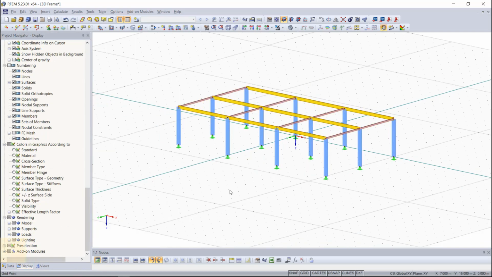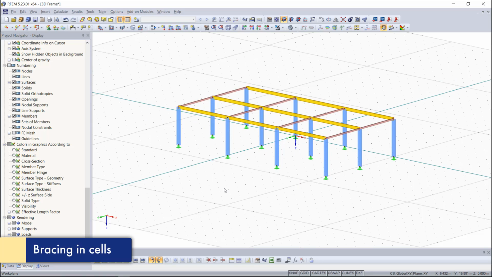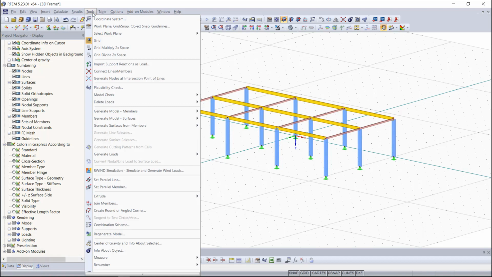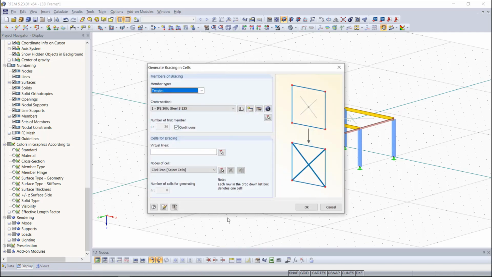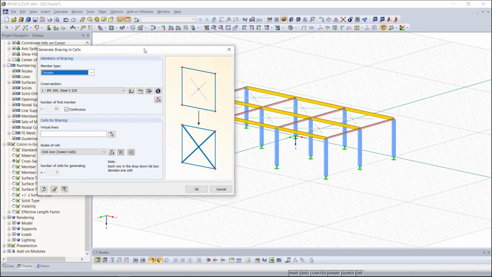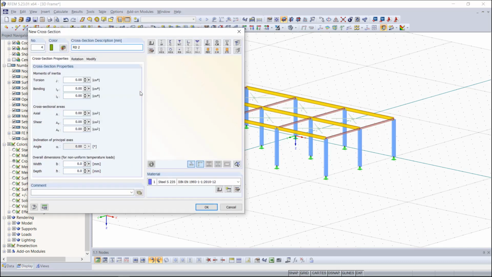So, as I've already mentioned, we can also create bracings. And once again, go up to the menu Tools and then choose Generate Model Members. Down here we can find Bracing and Cells. Then a new dialog box opens, and as member type we choose tension as it's set on default. Then we select the cross-section type and click OK.